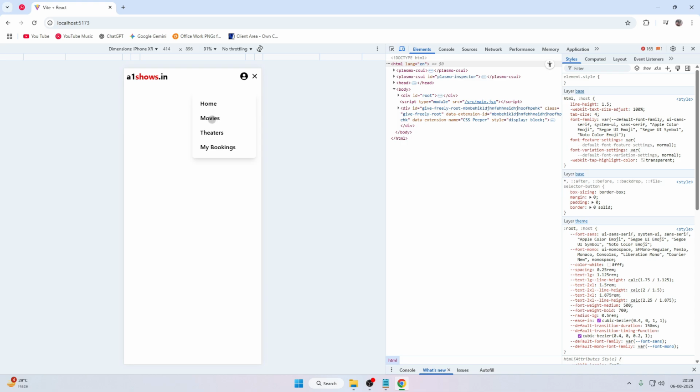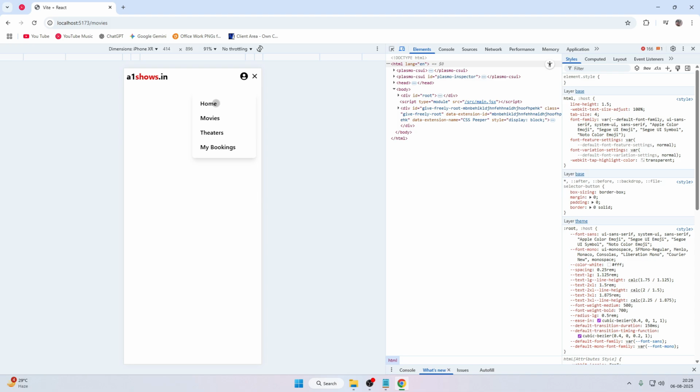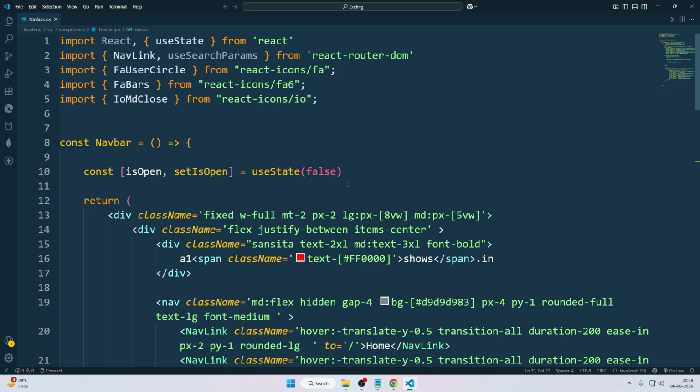If I click the movie section, it will redirect to the movie page, and if I click the home section, it will redirect to the home page. Now let's see the code. This is my navbar code.